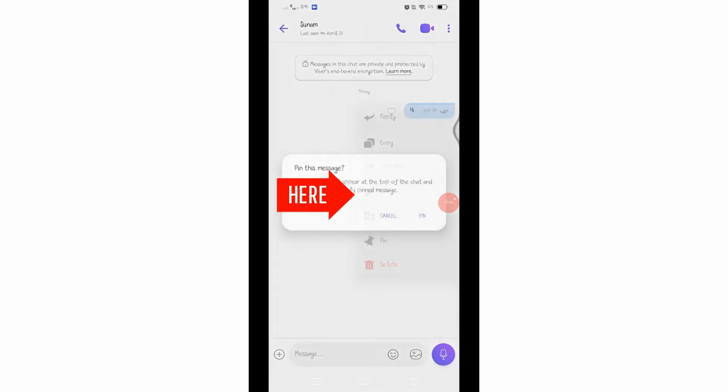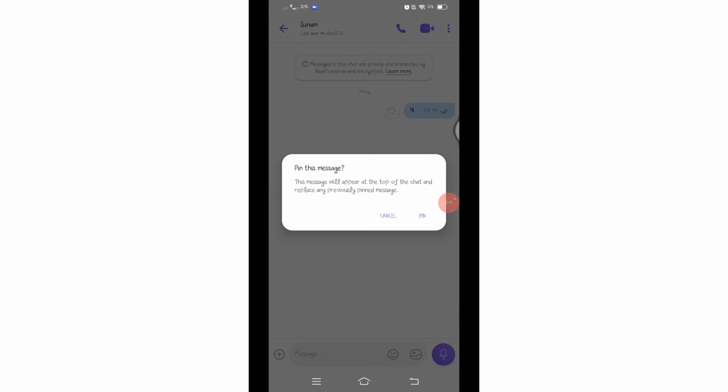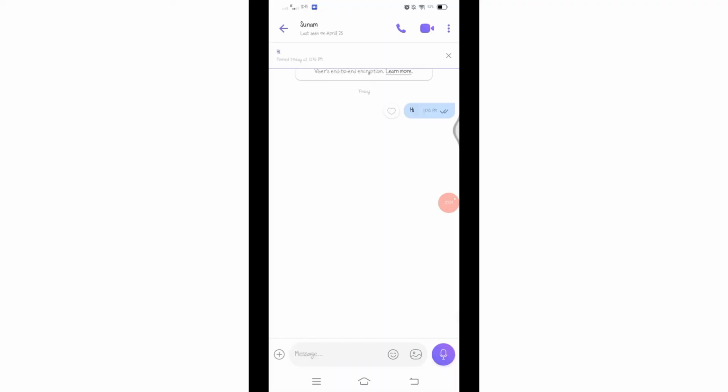Click on this pin option and a dialog box will appear informing you that if you pin this message, it will appear at the top of the chat. So if you are okay with that, go ahead and tap on this pin button right here and the message will be pinned. You will find the pinned message at the top.